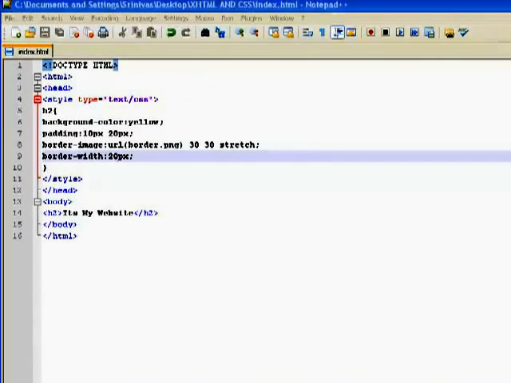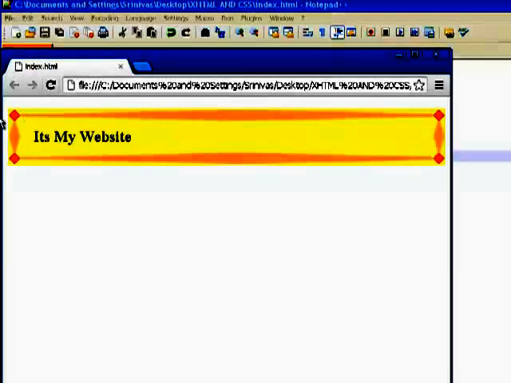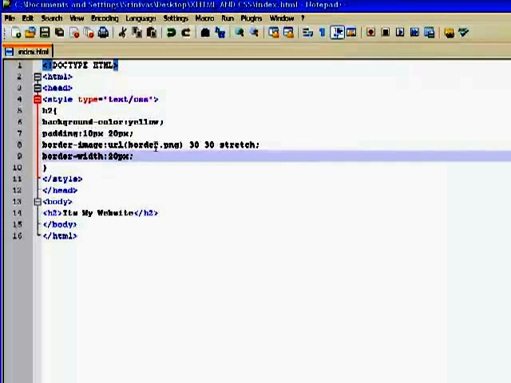Now just save it and see the index page. Yes, it's showing an increase in the width here. So now we have 10 pixels padding on top and bottom, and 20 pixels padding on left and right. Anyway, this is the way we represent a border image.